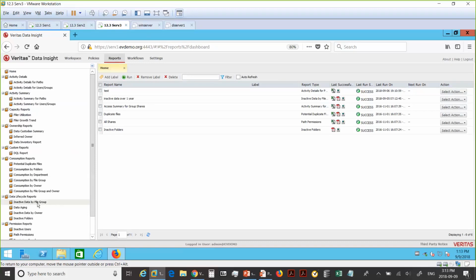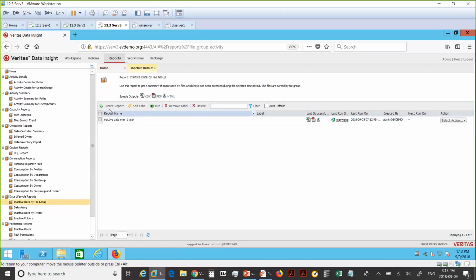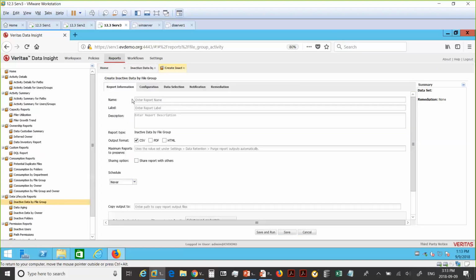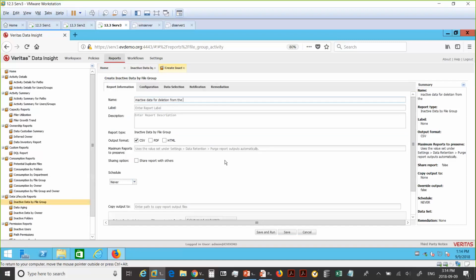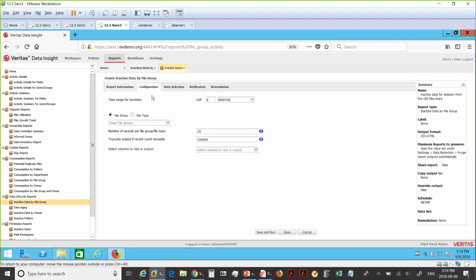And so we are going to run the inactive data by file group report to go ahead and remediate our old data. And so we're going to create a new report, and we're going to call it inactive data for deletion from the old files share. We'll create a copy in HTML format and CSV. We will configure it to do this against all files in that particular share. And we will target information that has been inactive for 36 months.